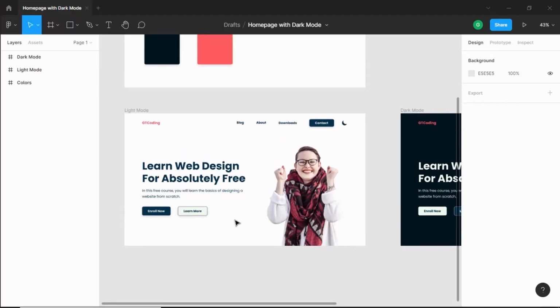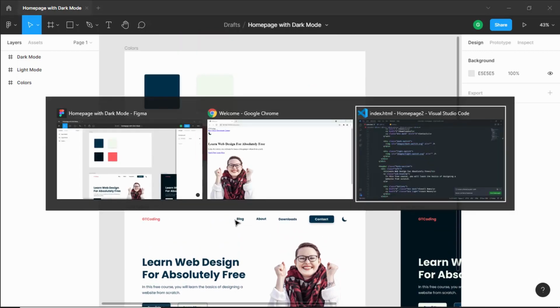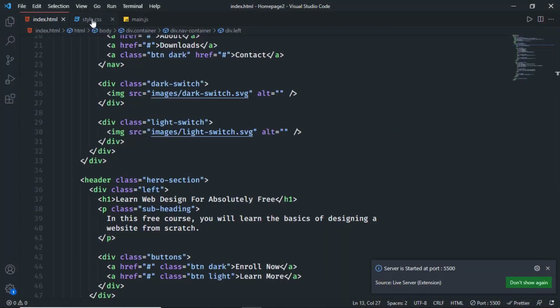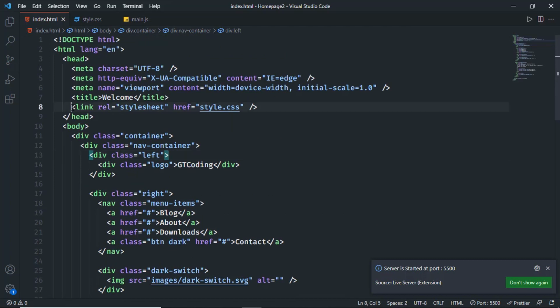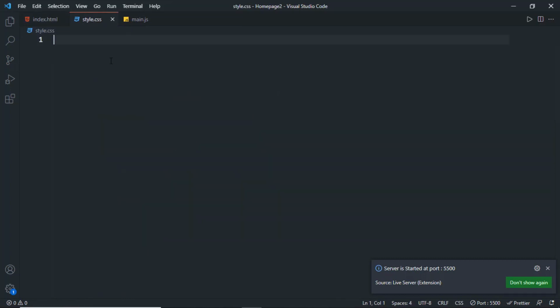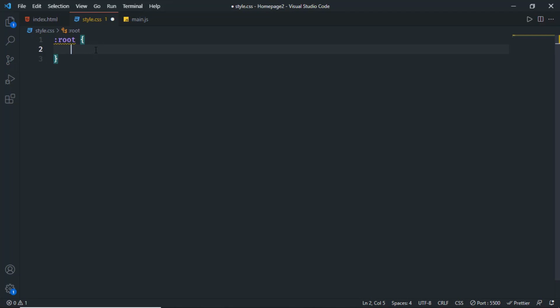Alright, let's start by creating some variables for the colors. So let's go back to our CSS file, and here we can see we have already linked our CSS file here in the HTML file. So let's go to the CSS and let's create some variables. So I'll just type :root. Now this will make the variables accessible to all the other elements in our web page. Now here we will add all the variables.